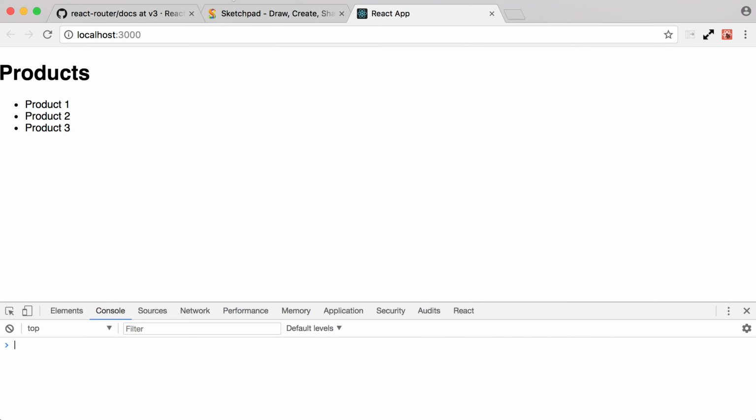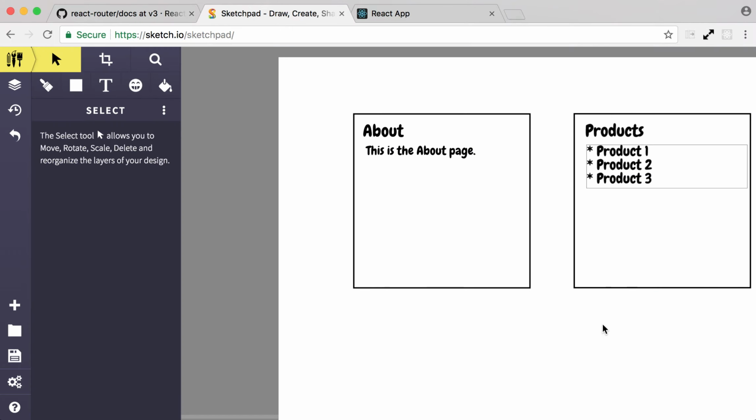We have created the pages for our project. Now next, we're going to look at how to set up the routes using React Router in the next lecture. Until then, see ya.